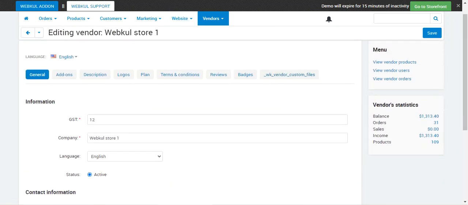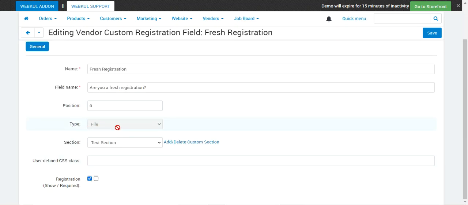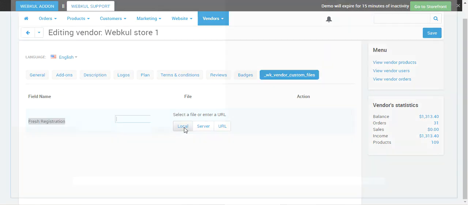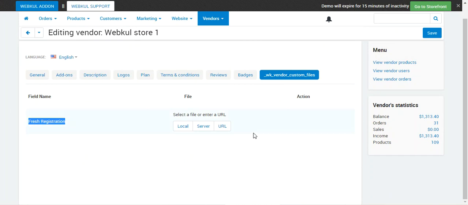Here, under the Webkul vendor custom files, you can find the particular field that we had created. First we had created it as a radio button for a yes and a no option. Then we had chosen it as a file type, so here we have a file type, and from here the vendors can choose a file from their desktops and upload it as well.